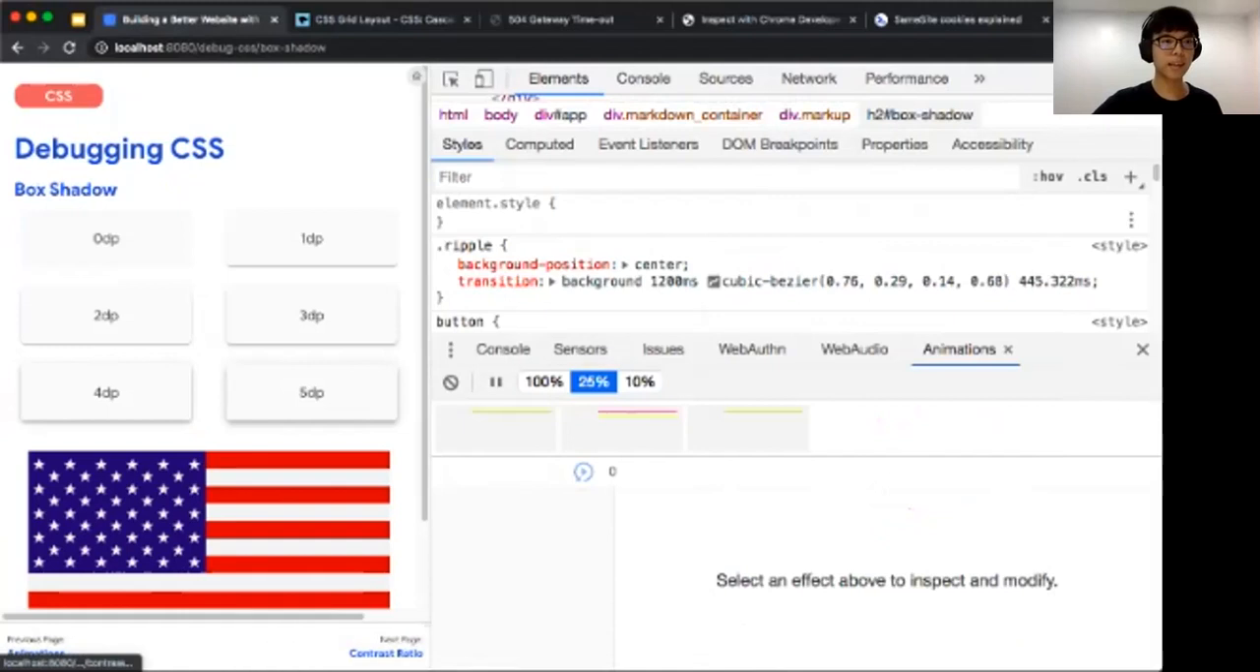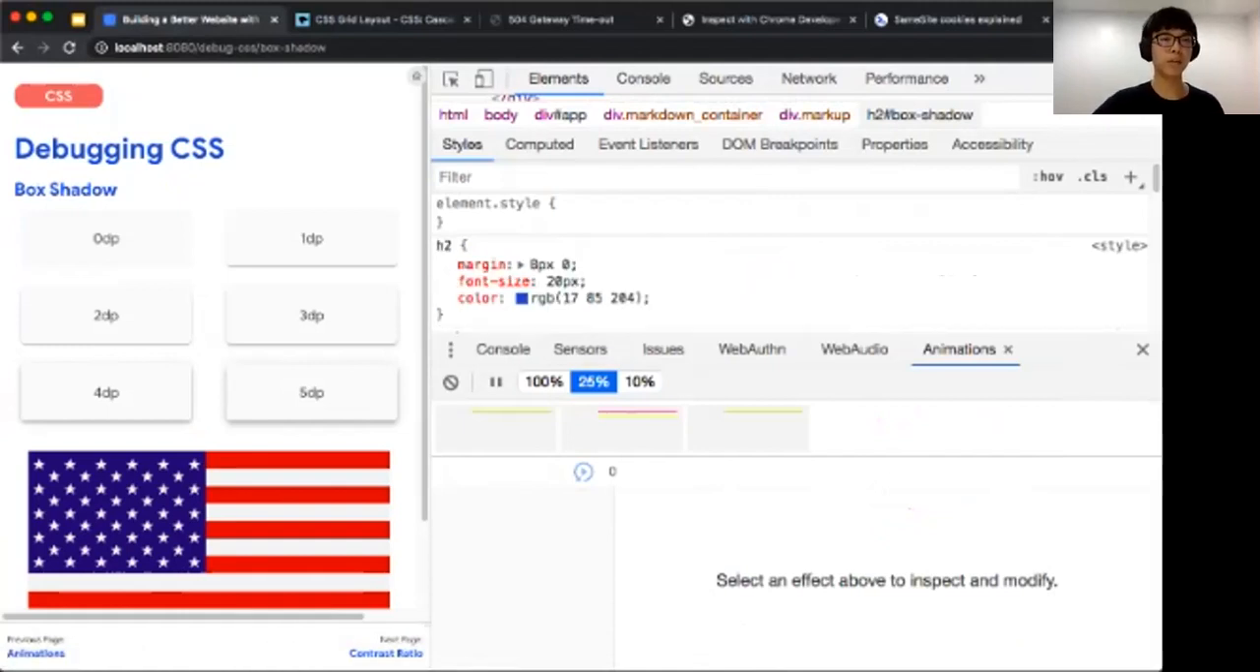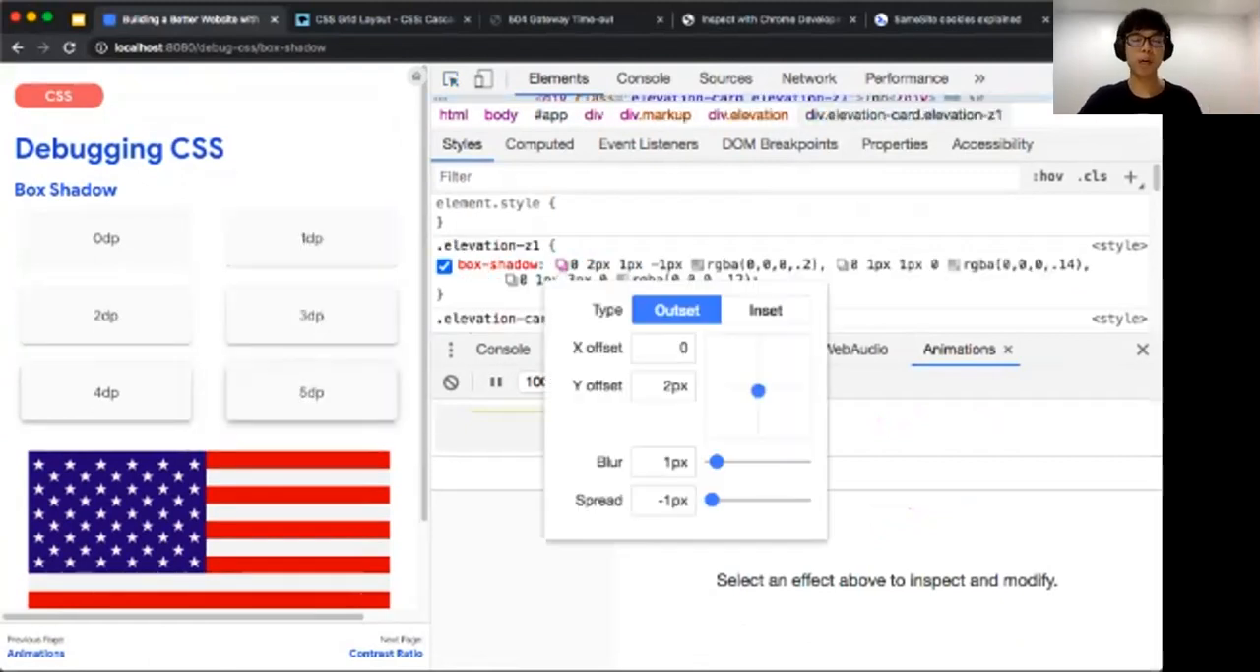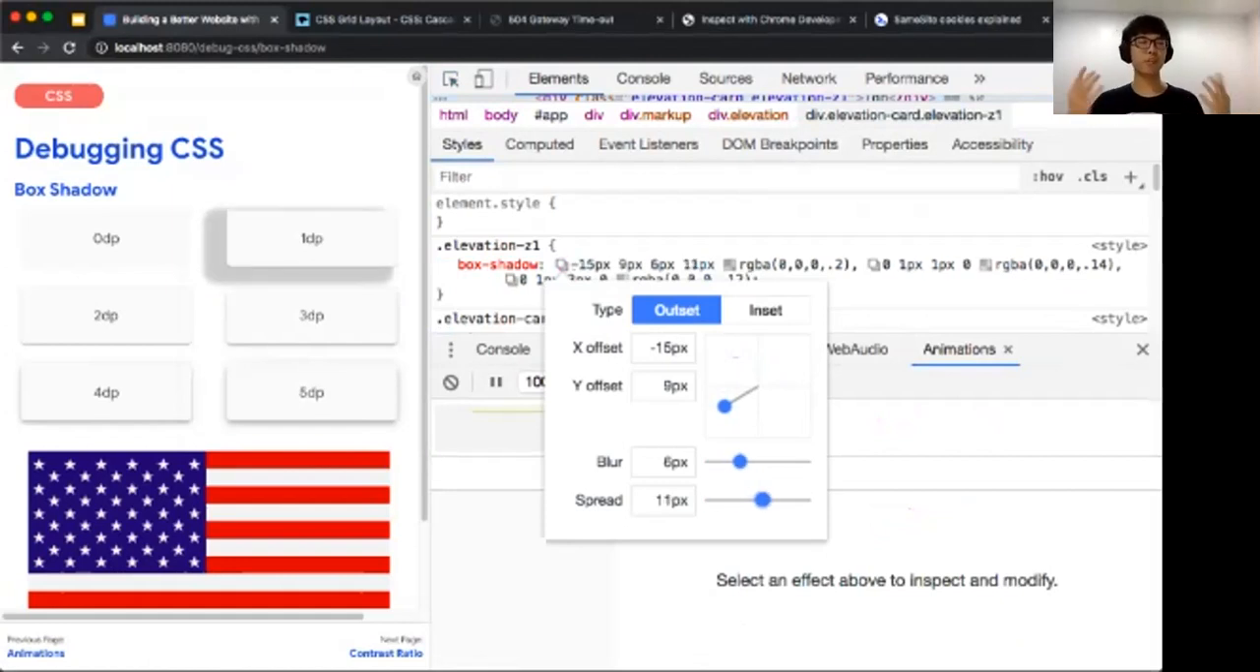The next thing is CSS. You can use it to debug box shadow. Again, it's just like an animation. You can click on this button. There's a shadow editor, which you can use to change the shadow just like this. So you don't need to remember the X, Y, blur, spread. It just directly uses the UI, the shadow editor, to change it for you.